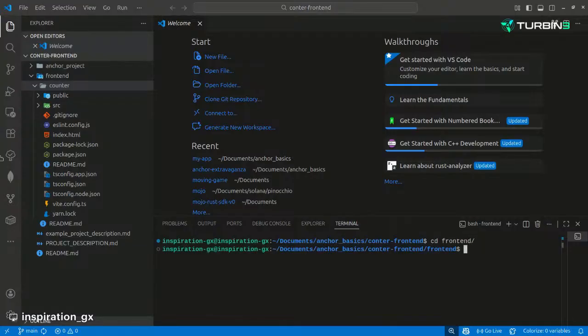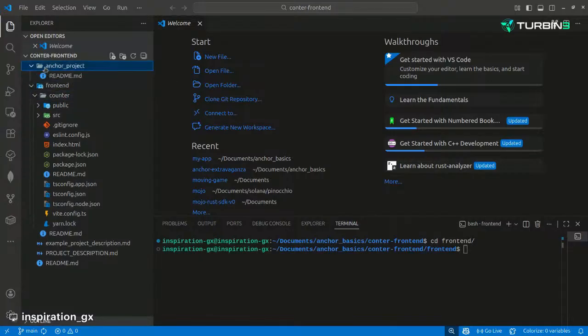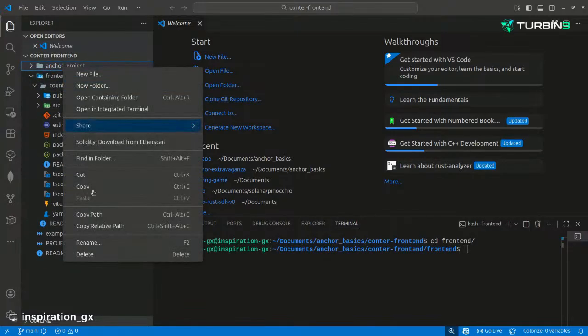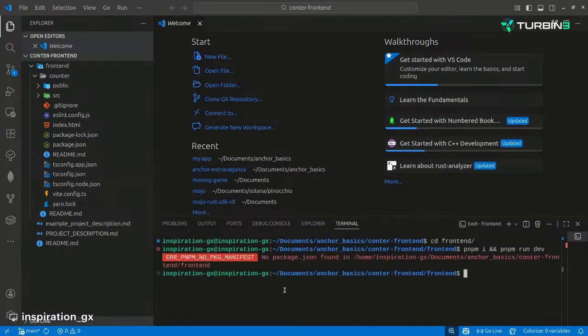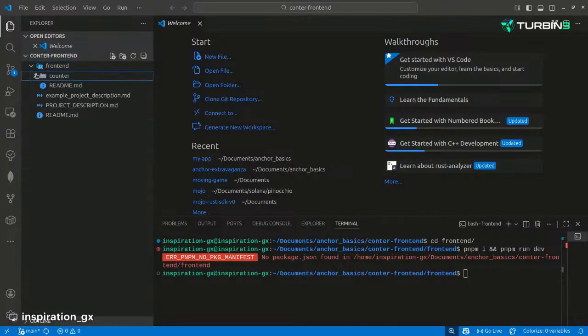The program is still on my machine. There's nothing, no problem. I can do this. Delete this. npm install. The front end does not have it. I think it's inside counter. Let me restructure this.